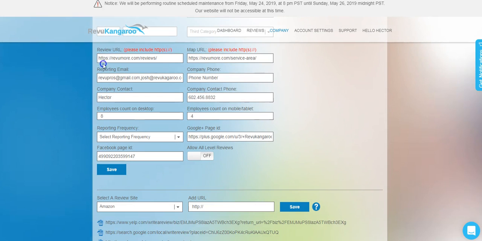Underneath that, you're going to notice that you have your review URL and your map URL. Those you don't need to really focus on right now. This will basically be displayed once you've installed your system, and you just go ahead and paste it on there, so that way you can track your review system once it's installed.